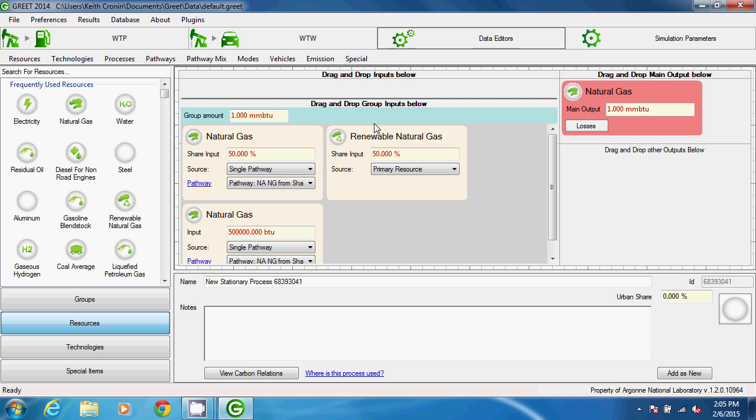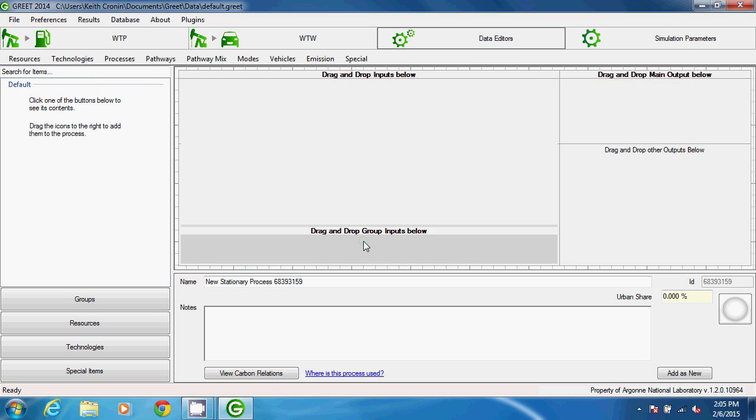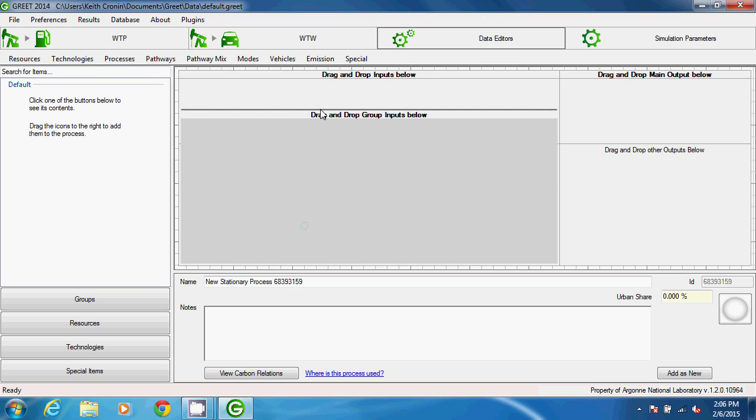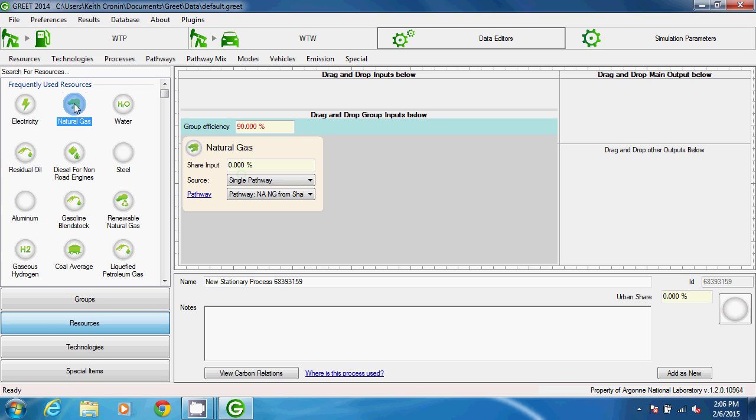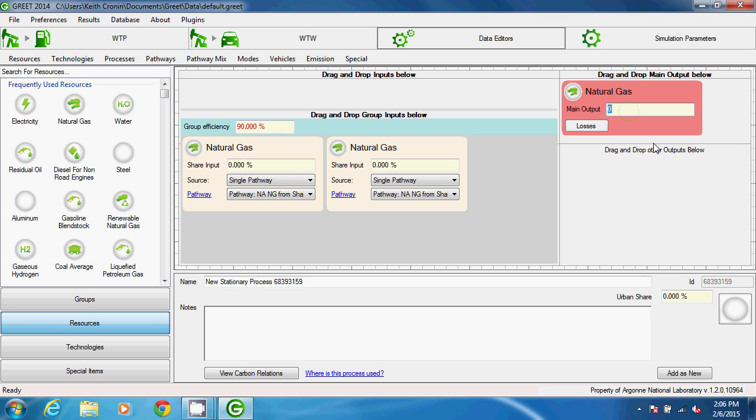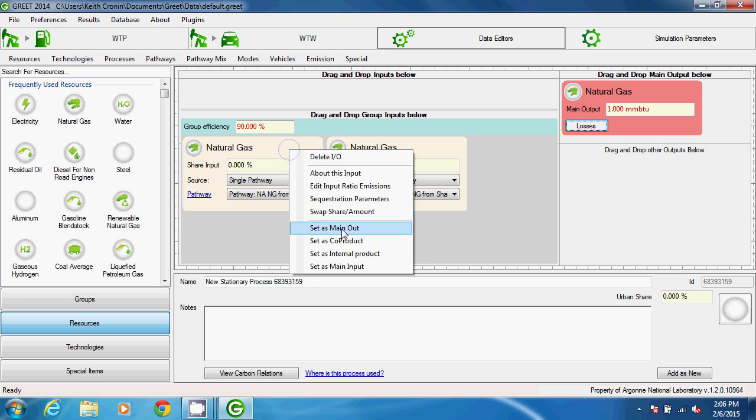Now we can do the same example with an efficiency group. Let's open a blank stationary process. We'll drag in a group efficiency and we'll set it at 90%. We'll drag in the natural gas inputs and outputs. We'll set the output amount to be 1 million BTUs. And we'll swap the share amount for the first natural gas input.